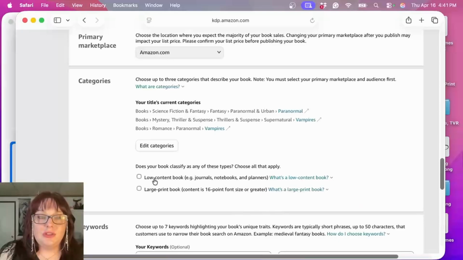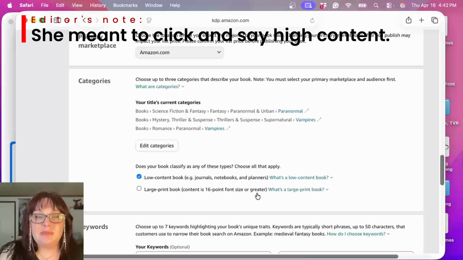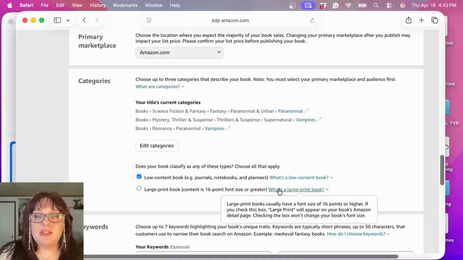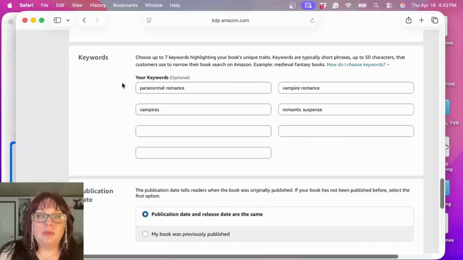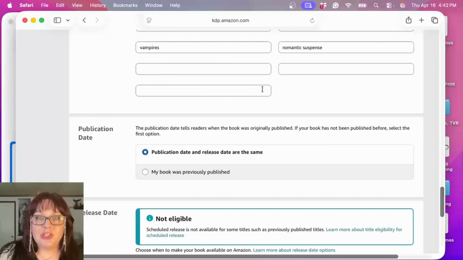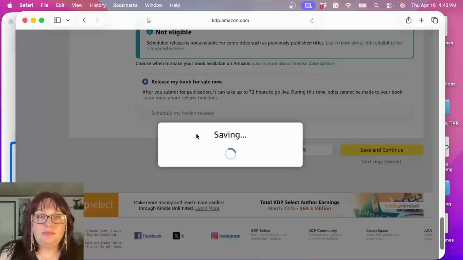For this, you're going to want to choose low content for your paperback. If you had something greater, like a large print or a bigger book, you're going to go with large print, but most of the time for your novels, you want to go with low content. Now, our keywords were imported from our ebook, so I'm just going to leave those the way they are. You could finish filling them in or change them to new ones. Because our ebook is already published, we are not eligible for pre-release, and that is totally fine. So I'm going to save and continue.